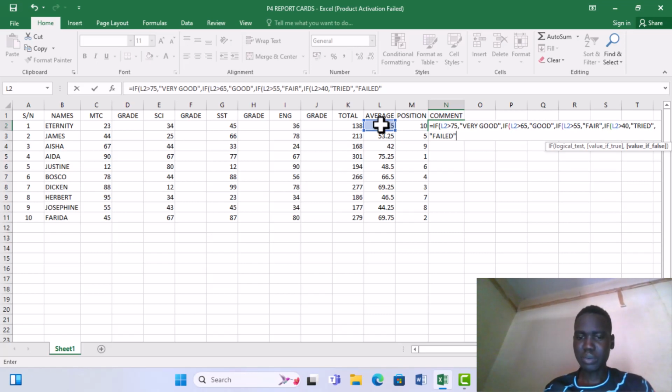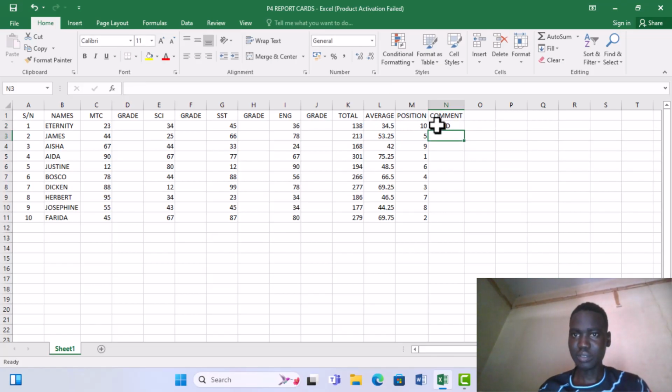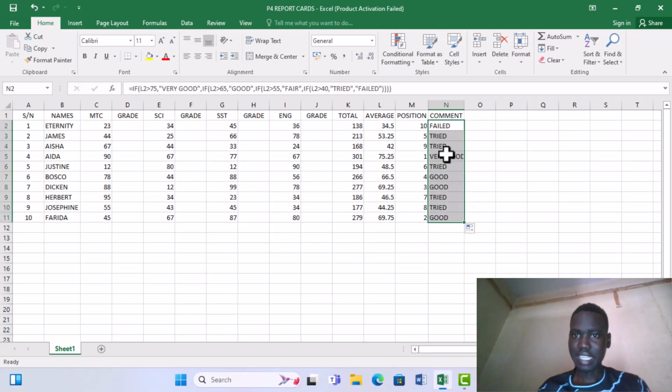Now there are two options here. You can just count the number of ifs you have placed and close the number of brackets depending on the number of ifs you opened. If not that, you can close until you see a dark bracket, a very black one. Then I can say enter. So you can see this one failed. Then I can just double click here, and the others get the comments.